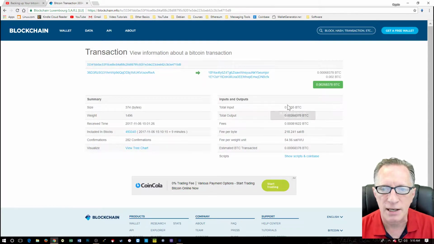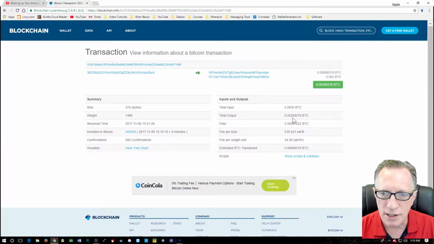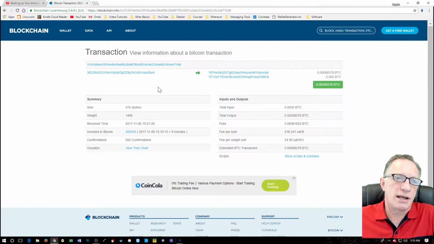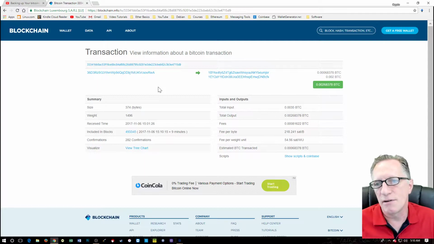But in reality, in Bitcoin, that's 0.0035. And it even shows the fee that got charged. It shows here the 2.6 micro bitcoins that got sent. And so, okay, I could show this to my friend and say, here's the transaction ID for the Bitcoin that I sent you.